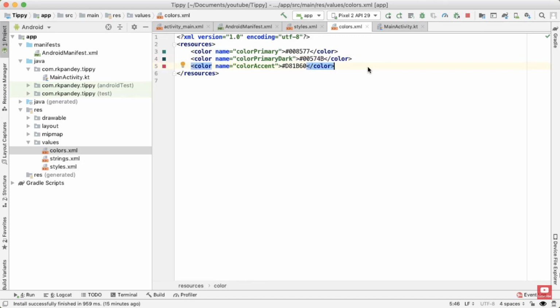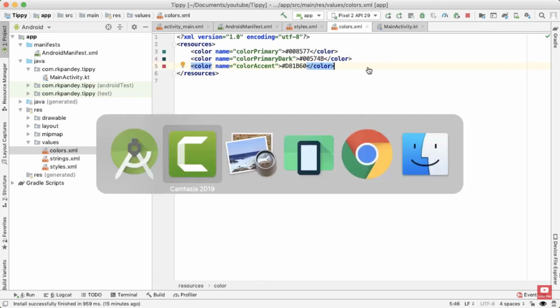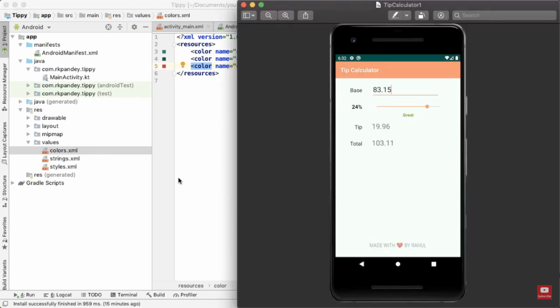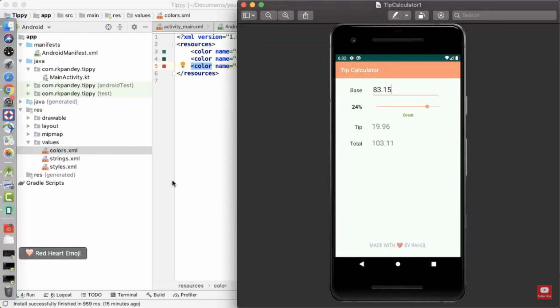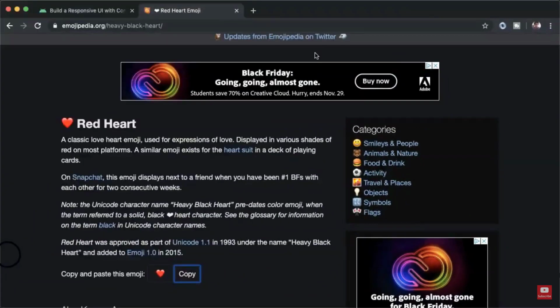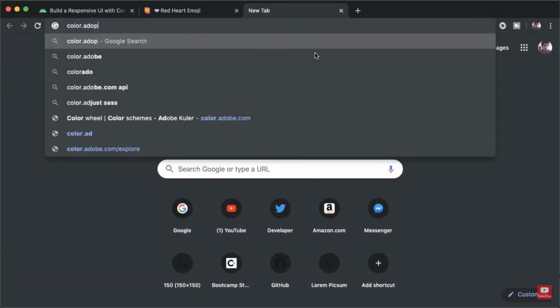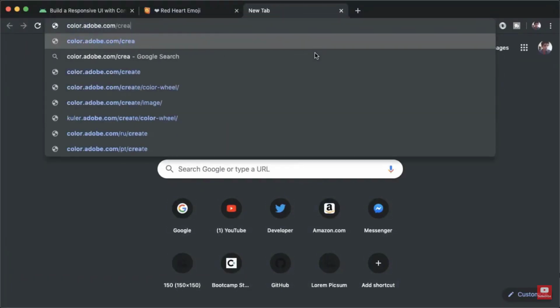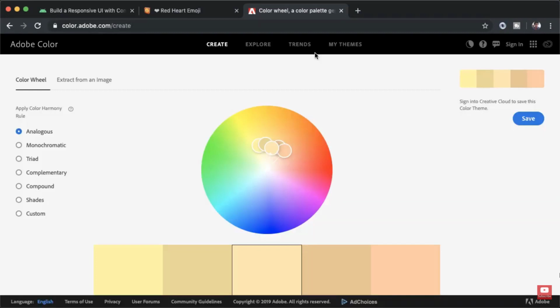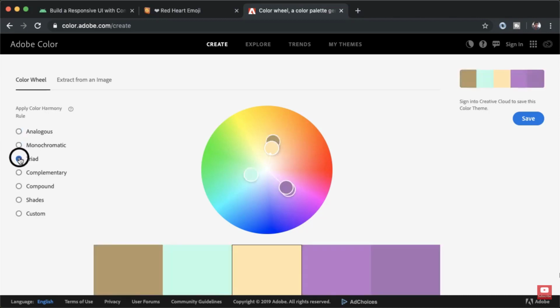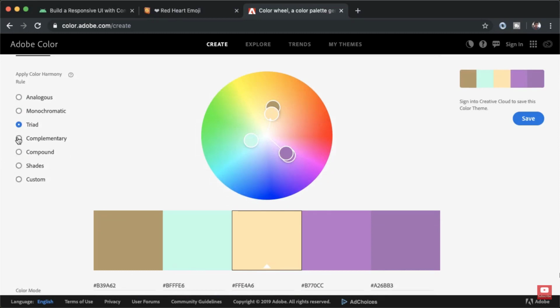So I'll paste in the values that I had come up with in order to make the app look like this. But let me show you how I came up with those values in case you want to experiment with it on your own. And it can be pretty fun. So just go to color.adobe.com/create. So this is a tool that helps you pick a color palette. And that color palette is what you can use to educate the colors you pick for your primary accent and primary dark color. So for example, what we have here is different kinds of rules for how your colors should relate to each other. You have analogous, monochromatic, triad, and you can see how the colors actually change.